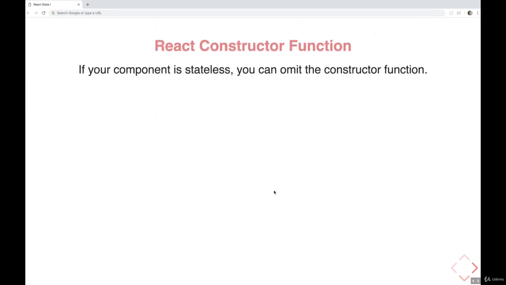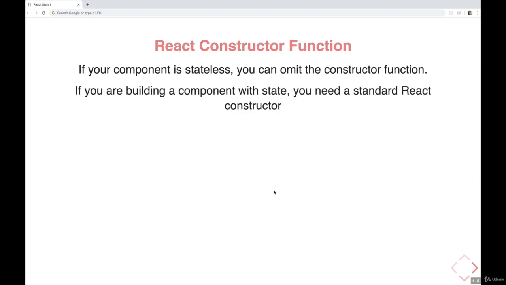All right, so let's walk through some of the stuff in the constructor function. If your component is stateless, which is all the components we have done so far, they don't have state, period. So they are stateless. You don't need the constructor function. And we talked a little bit about functional components, which are just components you define as a function. If you want to have state, if it's a stateful component, you cannot make it a functional component. You need to use a constructor function, which means you need to define it as a class. If you're building a component with state, you need a standard React constructor.